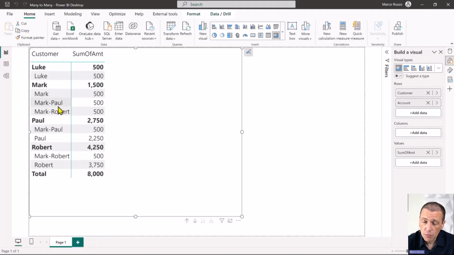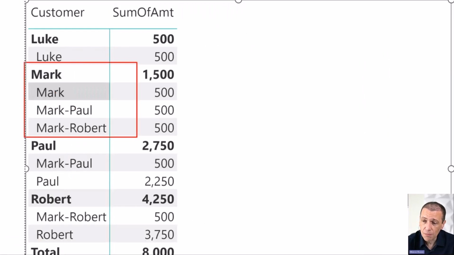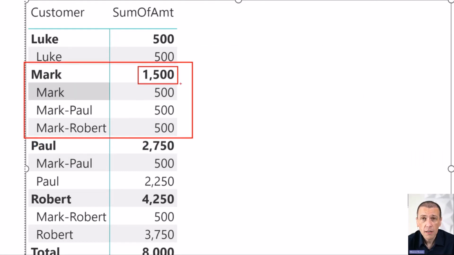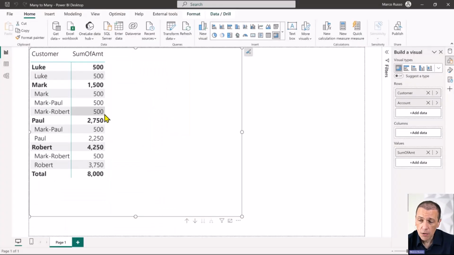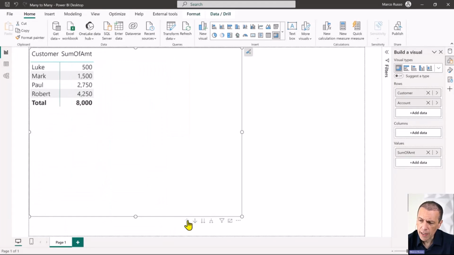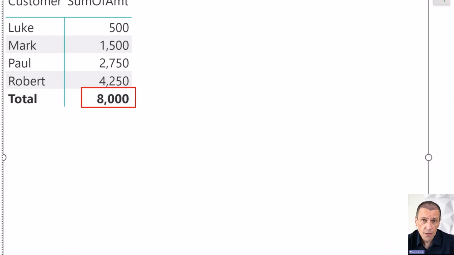If I go back to my report, you see that when I filter Mark, I have Mark, Mark Paul, Mark Robert. And the sum is 1,500, which is the sum of these three accounts. Now, take a look at what is happening here. If I go back and I show only the list of the customers, this is something that you might consider strange. The value we have here is 8,000. But the value we would obtain by summing these four customers seems much higher.